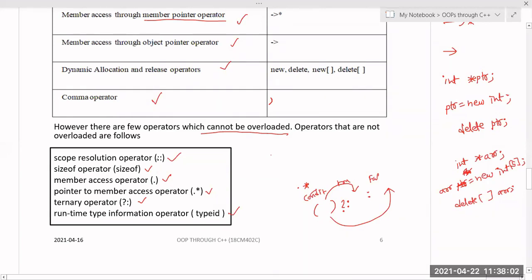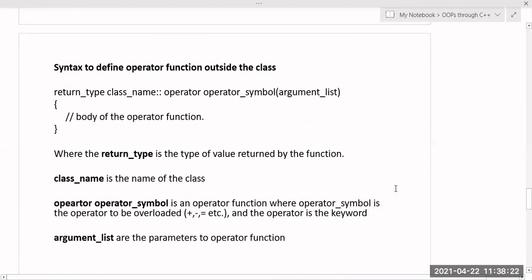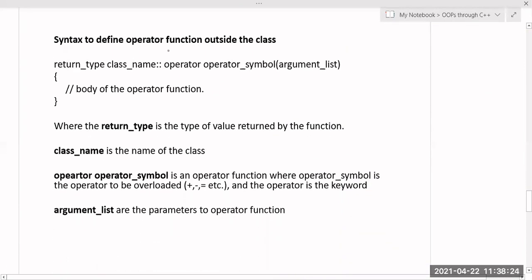One is your scope resolution operator, size of operator, member access operator, and pointer to member access operator, ternary operator, and runtime type information operator. So these are some of the operators that cannot be overloaded. Clear? All of you clear, right? Yes, sir. Right.